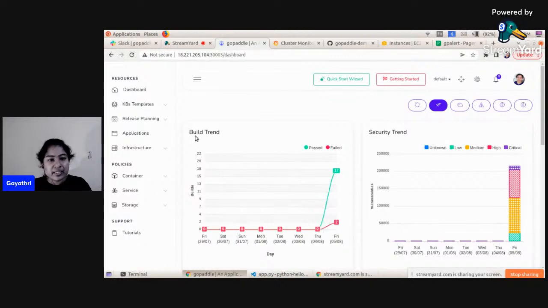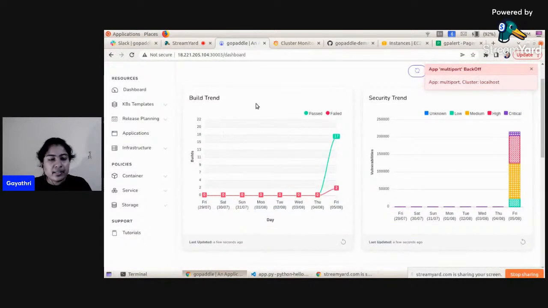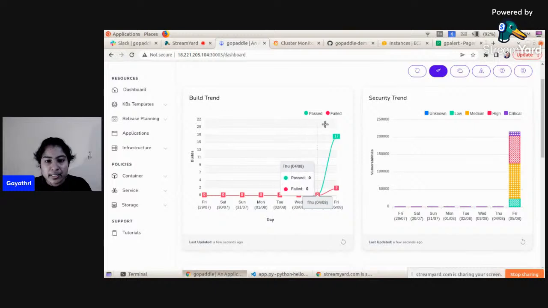Now on the left side you are seeing the build trends graph. This visualizes how many builds have happened and how many of them succeeded and how many failed. Basically this trend graph is calculated based on the specific week. And coming to the security trends graph, it will show you all the vulnerabilities which are discovered at the time of the build phase.